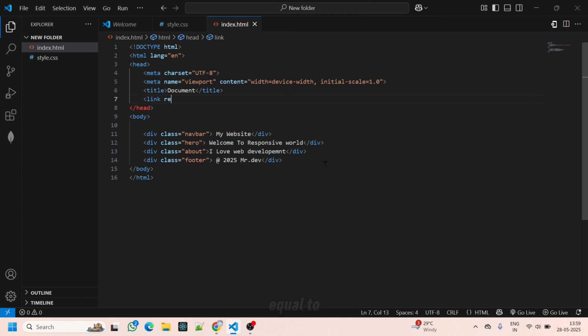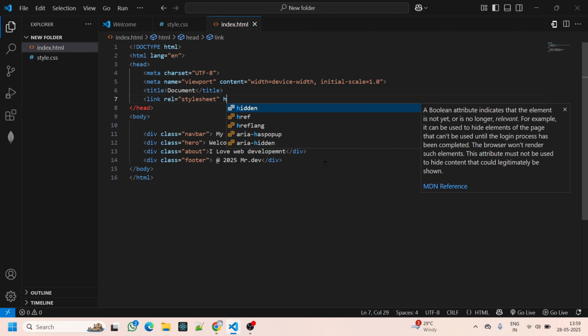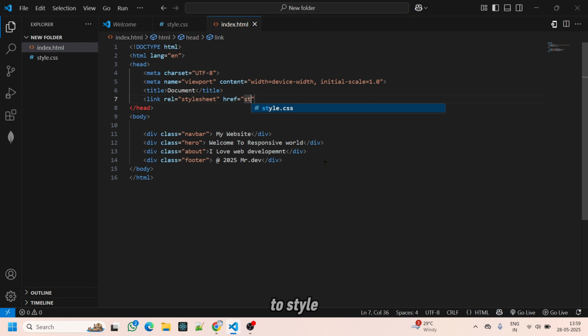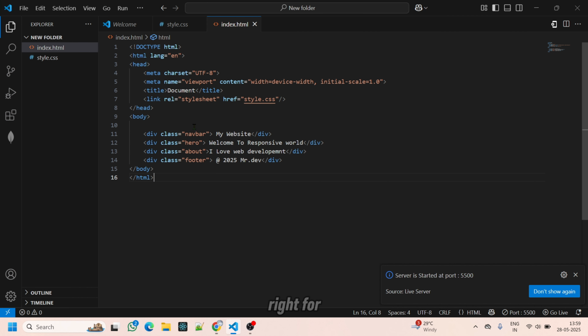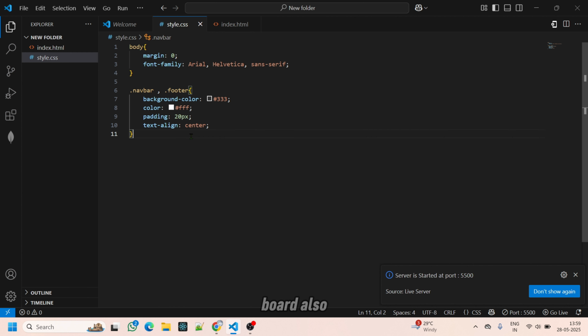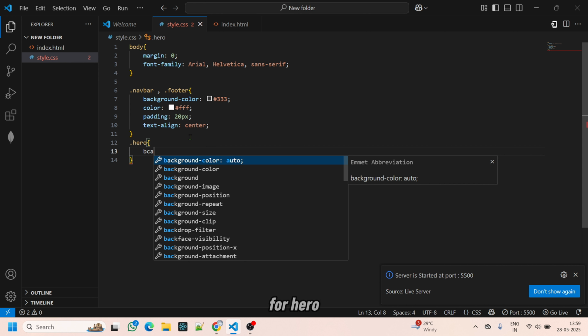Link rel is equal to stylesheet, href is equal to style.css. Let's see the output. So let's write for hero and about also. I'm going to write the properties for hero.